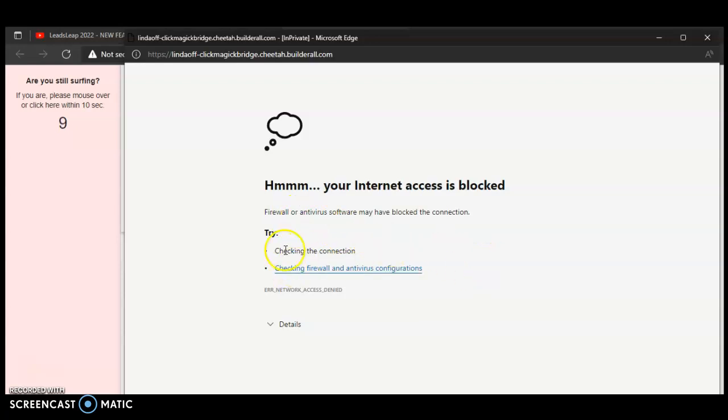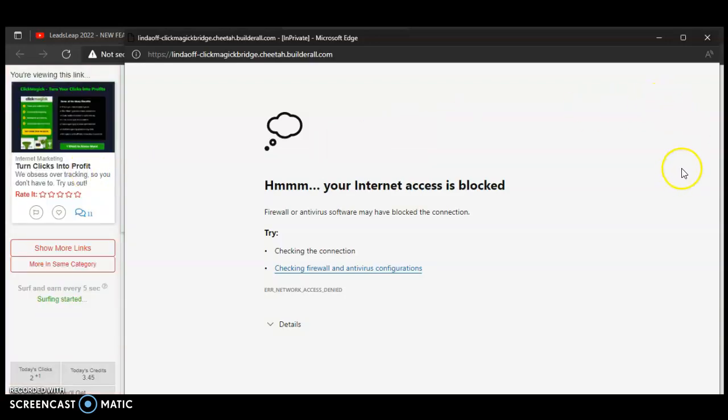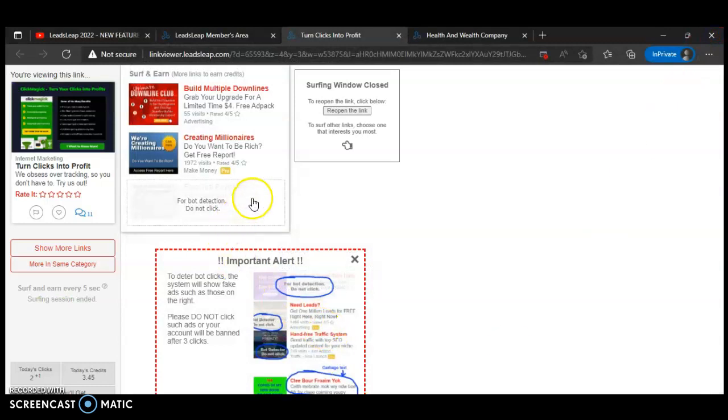Firewall. See the bonus come up? It's on the left side. It says, "Are you still surfing? If you are, please mouse over or click this within 10 seconds." Boom. I just did that, so I gained a bonus. Okay, we're gonna get out of this one. We're gonna open up another one.